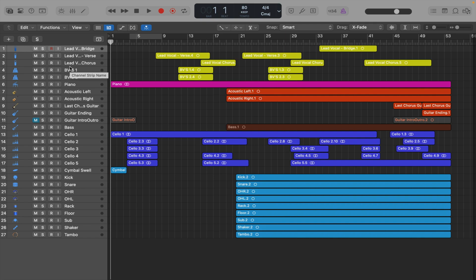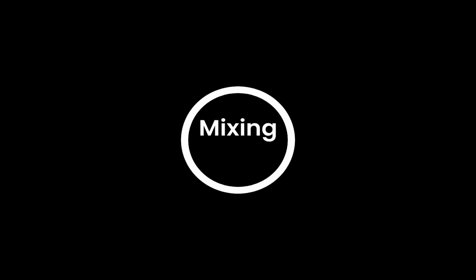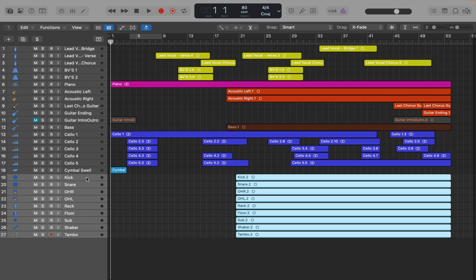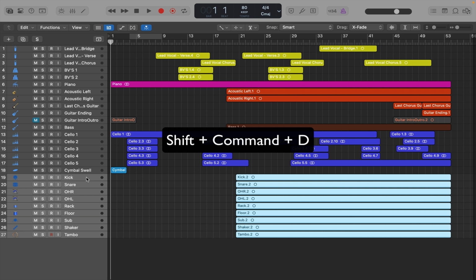Welcome to stage 4, mixing. So this is the real fun bit. So first stage, I always put all the groups into track stacks. Select all the tracks, hold down Shift, Command and D.